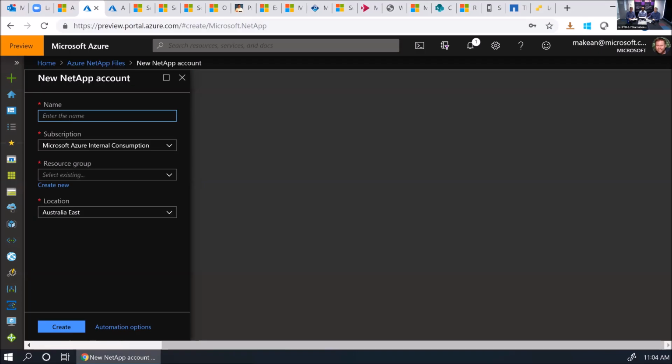You just simply go add and put in the name of the Azure NetApp account. This is the account for Azure NetApp Files, which is an account per region. So we put in an account for today, demo account, something nice and simple. Put your subscription in, and then your resource group.